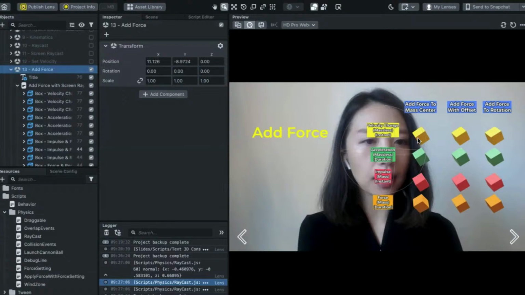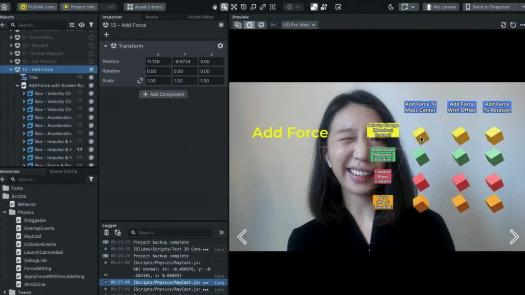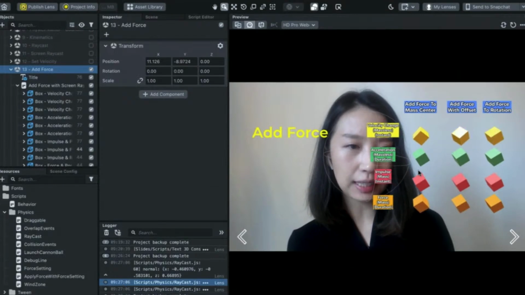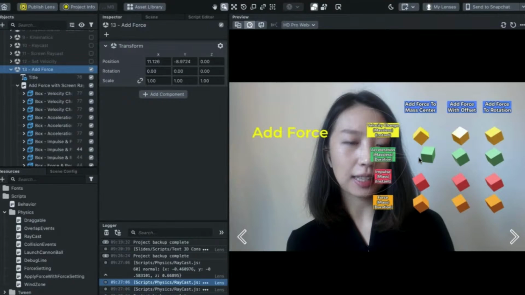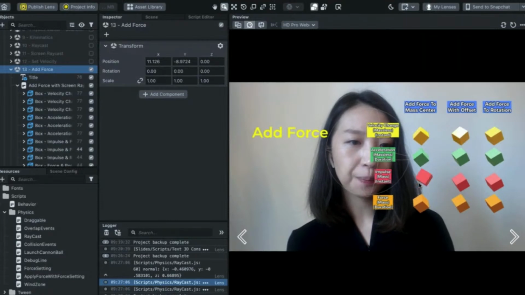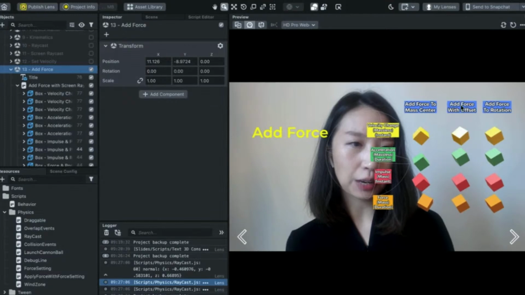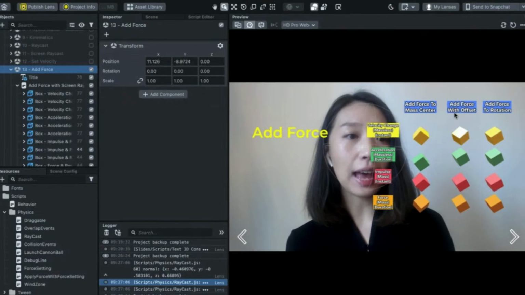Here is just a visualization to see the difference. For example, you can add force to the mass center with velocity change. You can add accelerations with a certain duration, so it has this longer effect. You can have this impulse and add force directly. And you can even add force with offset.